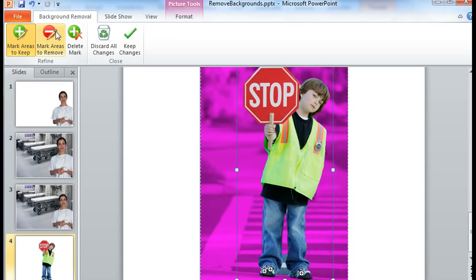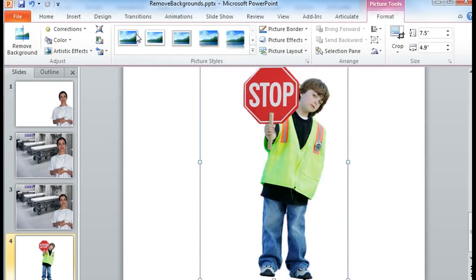What we want to do now is come up to the toolbar and choose Mark Areas to Remove, and then we can click in those spots to get rid of the parts that we don't want to retain in the image. And sometimes it takes a little bit of extra clicking, but this looks pretty good, so we'll go ahead and see how that turned out. And that looks okay.